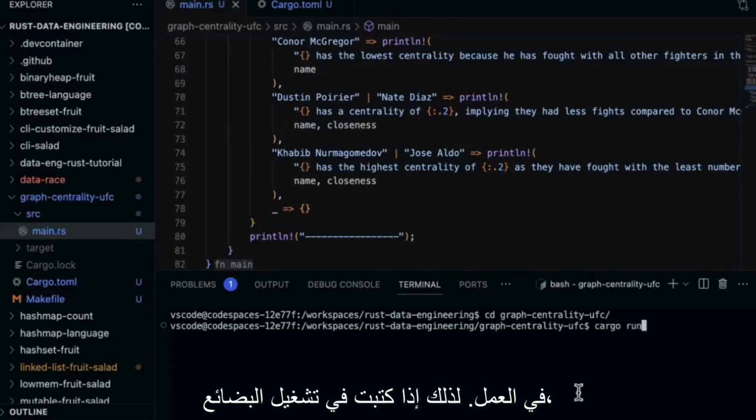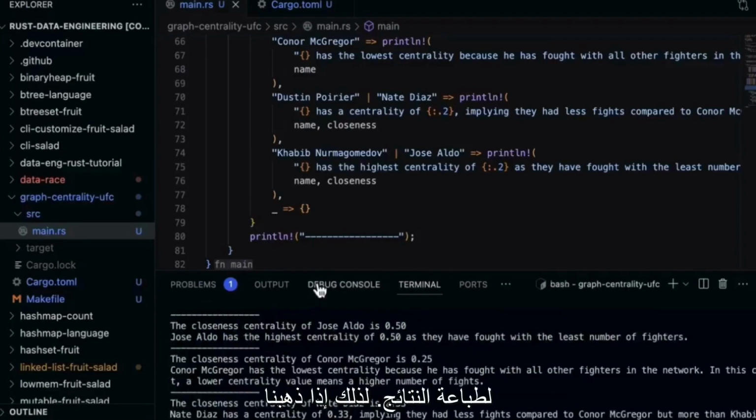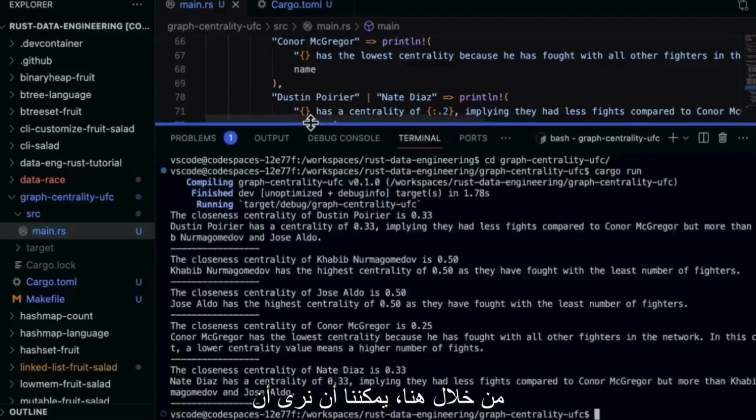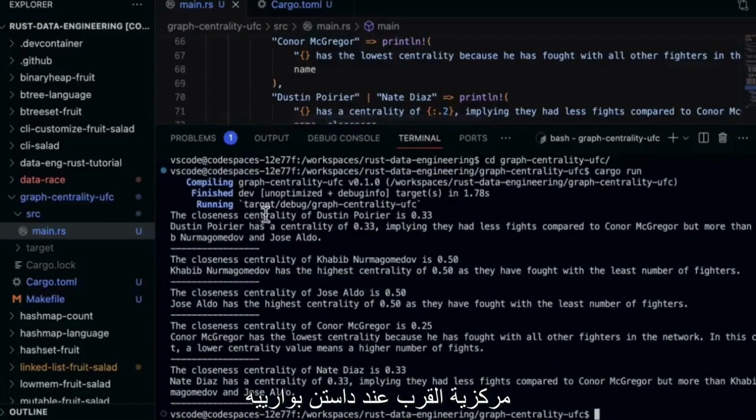So if I type in cargo run, it's going to go through and it's going to print out the results. So if we go through here, we can see that the closeness centrality of Dustin Poirier is 0.33. But if we look at the highest here, which is Conor McGregor, he has the lowest centrality. So it's 0.25. Now, the reason why his centrality is the lowest, it means that he's fought with all of the other fighters in the network. And so a lower centrality means a higher number of fights. So this is really the best score here in terms of the people in this particular relationship.